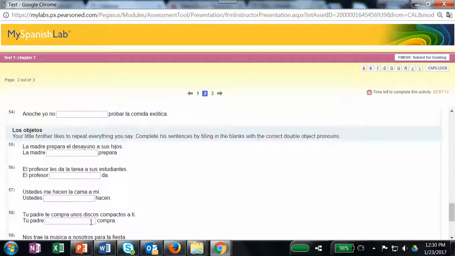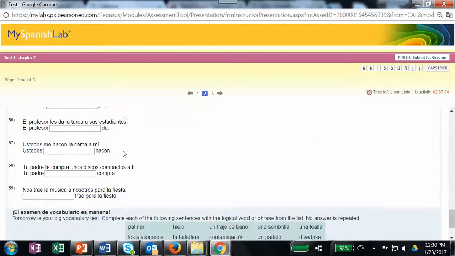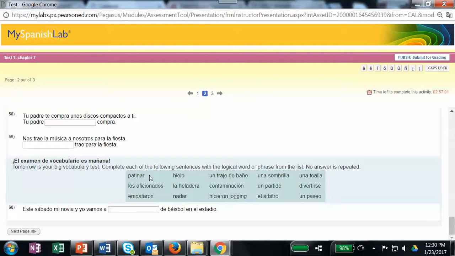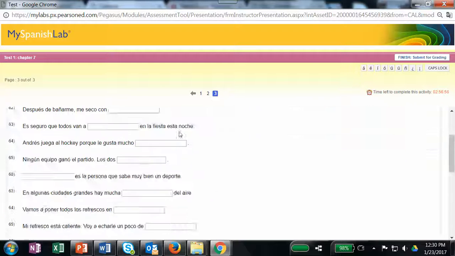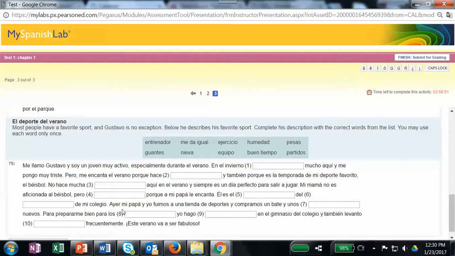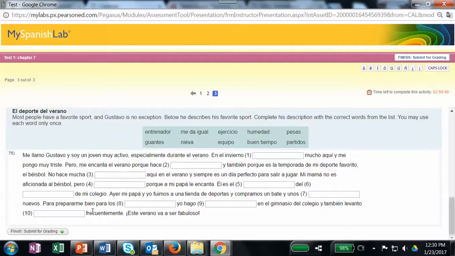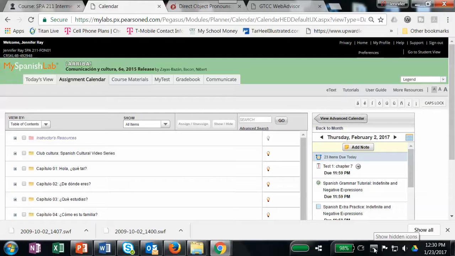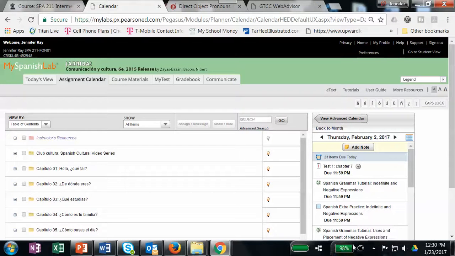And then here, this is your double object pronouns. So you're going to find your direct object, your indirect object, and plug them in the space provided. So you're taking your direct object and indirect object from the sentence and then turning them into a pronoun and putting them together. And here is vocabulary. You're just going to pick the word that would best complete the blank, and it'll carry over to page 3. That's the same exercise right there. Here's another vocabulary. Just read this paragraph, fill in the words that would best complete it, and then hit finish and submit for grading. And I hope that explains to you what you have to do for this particular week.